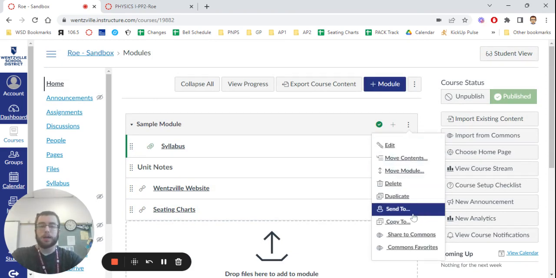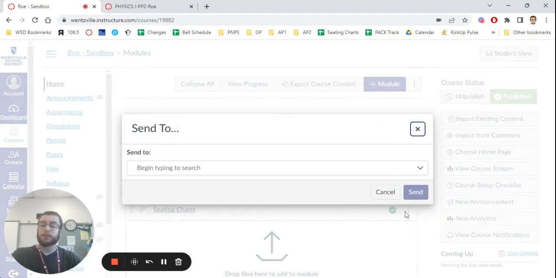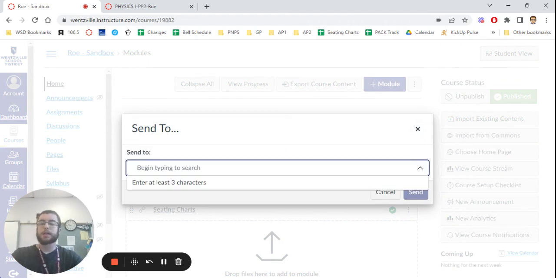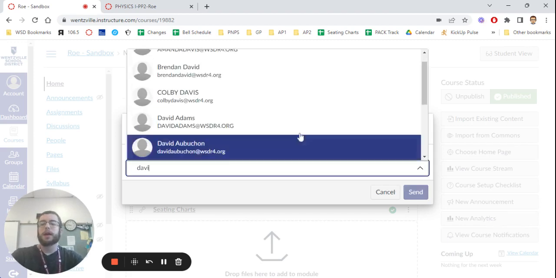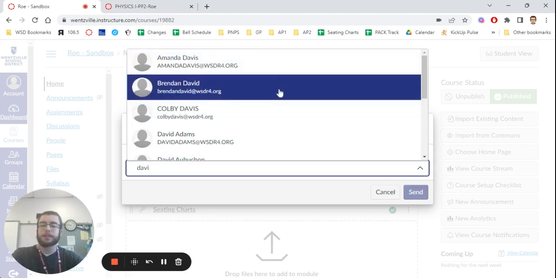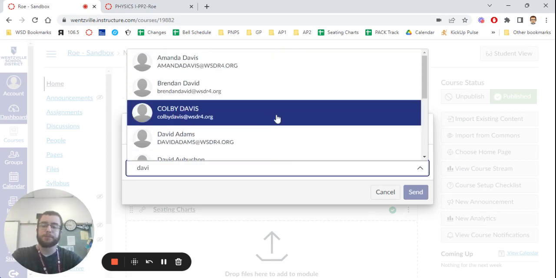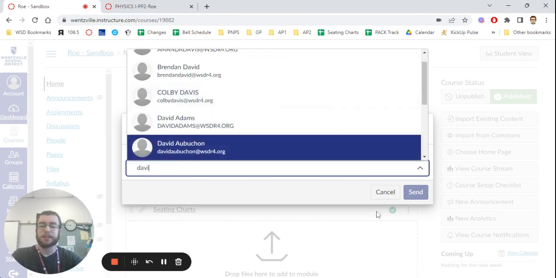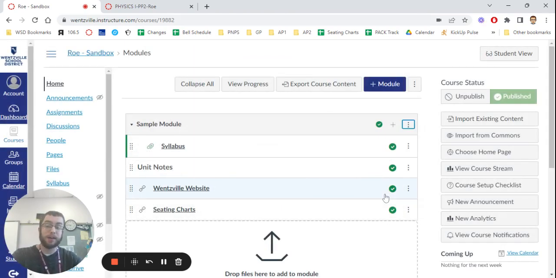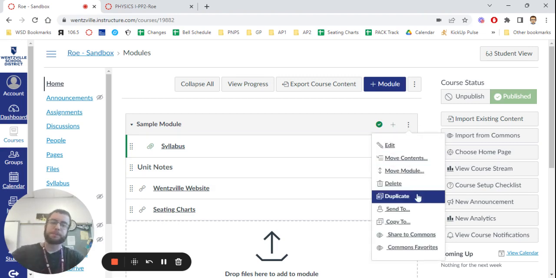If you hit the send to button, this is for if you're wanting to share the module with somebody else. So you could start typing in somebody's name. If I start typing in for here, I can see everybody with a date or a DAVI is going to pop up, both first or last name. So you can search either way. You could click on there, hit send, and it's going to send that module to them so they have the option to add it to their Canvas class. So for collaboration, this is a really useful tool.